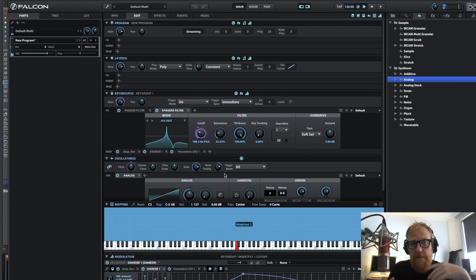So already, we've got a pretty amazing sound, I think. And like, it's extremely simple. You know, there's not much going on here, but it does sound amazing. And I think that it hints at the possibilities of the instrument. Because everything can be modulated. And not only can everything be modulated, but you can make macros out of everything.